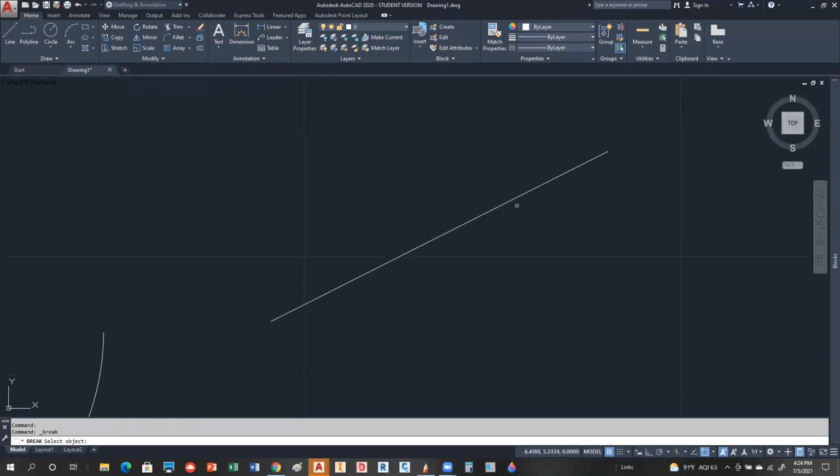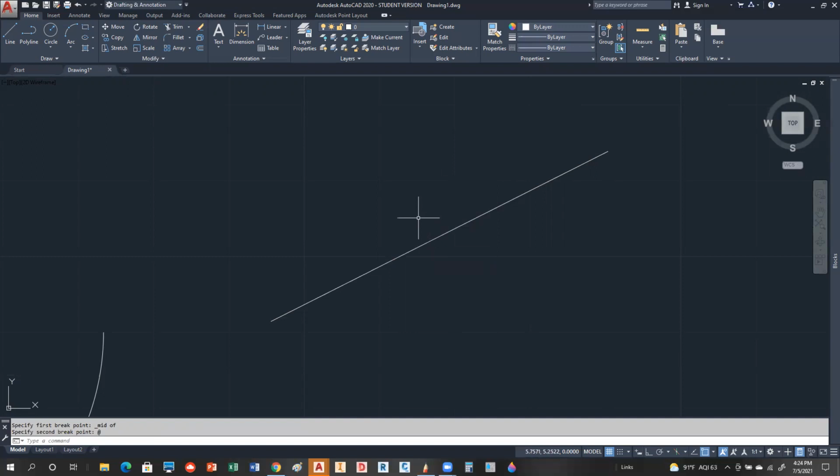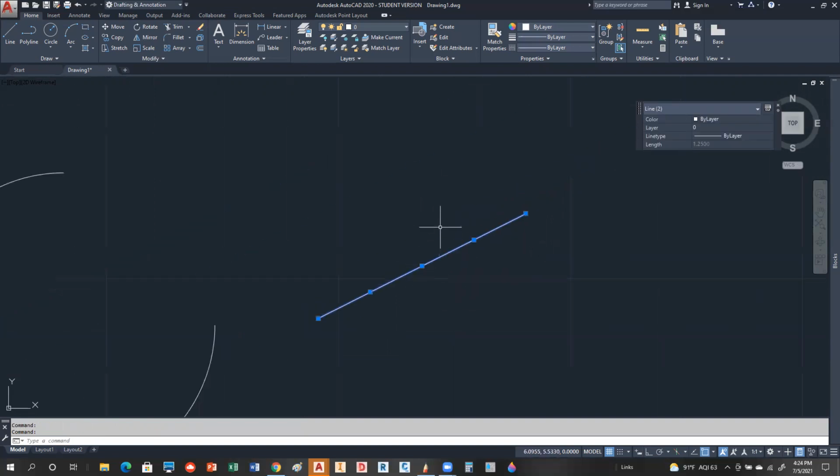What you do is you select your object, and then you tell it the first point, specify first point of break, and that would be, I'm going to say midpoint, and then that's done. So what it did is, notice it broke that thing right in the middle. And these guys are touching endpoint to endpoint.